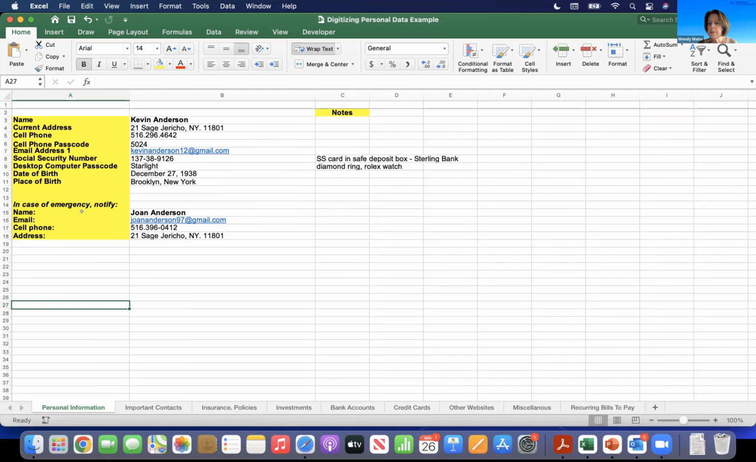So I have his name, address, his cell phone number, his cell phone passcode, his email address. Some people have multiple email addresses, so that would be listed in this document. His social security code, his desktop computer password, his date of birth, his place of birth. In case of emergency, he gave me his wife, her email, her cell phone, the address.